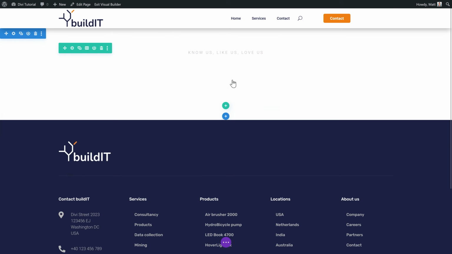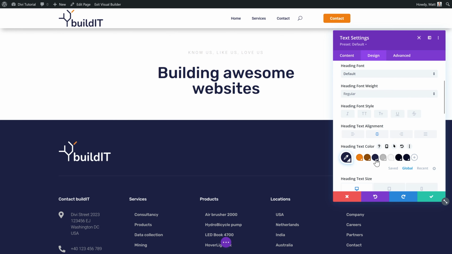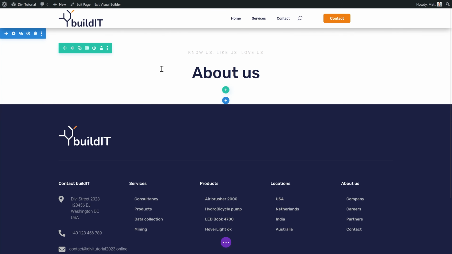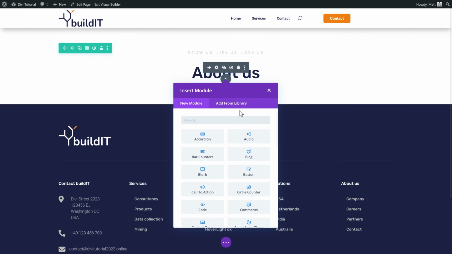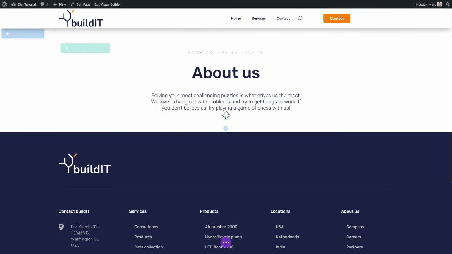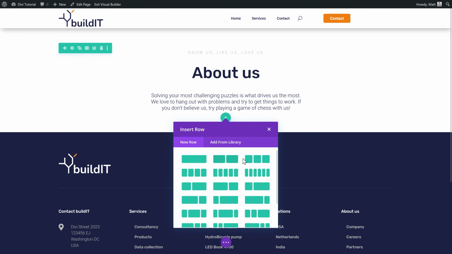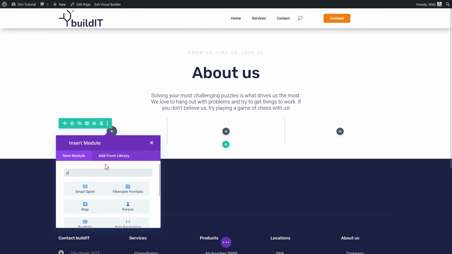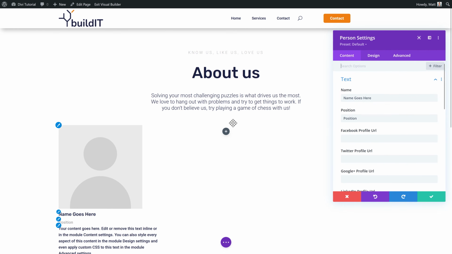Delete this one, make it dark blue again, really nice. And then we're going to change this text to About Us, and we're going to add in paragraph text. And then we're going to add a new row with 3 columns over there, and we're going to add a person module like this.